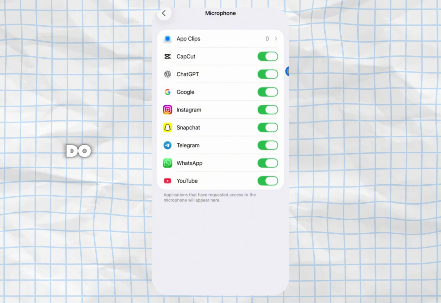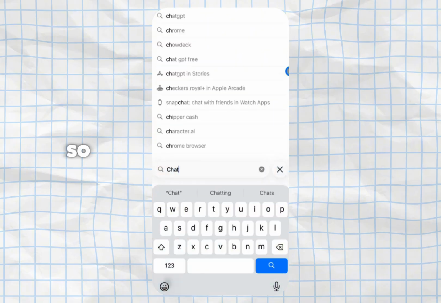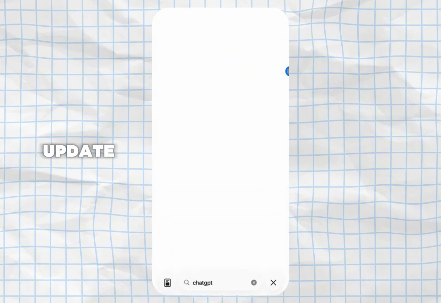The first thing you can do is to update the application. Head over to your App Store or Play Store, look for ChatGPT, and check if there's any available updates for the app. So if you are seeing a new update right here, just update the app.